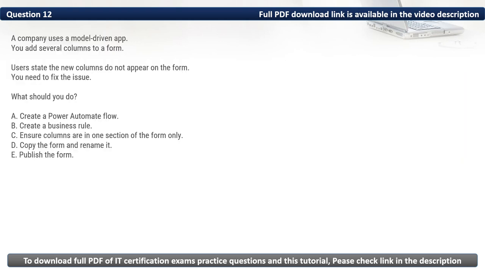Question 12. Company uses a model driven app. You add several columns to a form. Users state the new columns do not appear on the form. You need to fix the issue. What should you do?